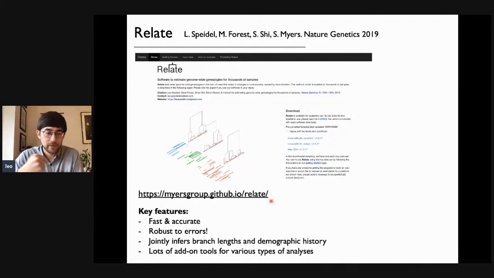We found that this was actually quite important to us. It will be robust to sequencing errors as well as phasing errors and misspecification of ancestral alleles, which is required by Relate and these kinds of things. And as a third point, it infers branch length, and it actually infers branch length jointly with a demographic history.